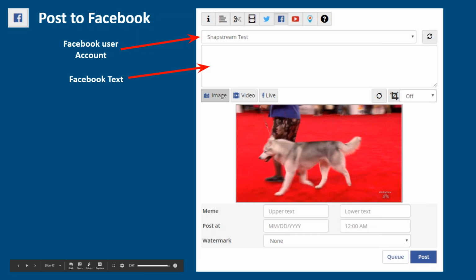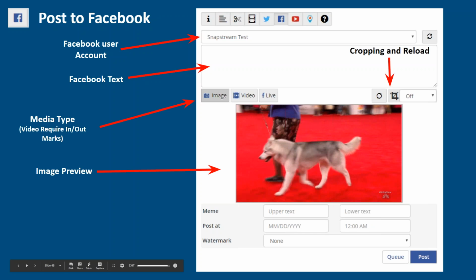You have the body of the Facebook post. So at this point, you can mention different people. You can talk again about the dog show, whatever you want there. And then you want to select the media type. And you'll see that there's no GIF options. That's because Facebook doesn't allow GIFs at this time. If that changes, I'm sure SnapStream will change that as well.